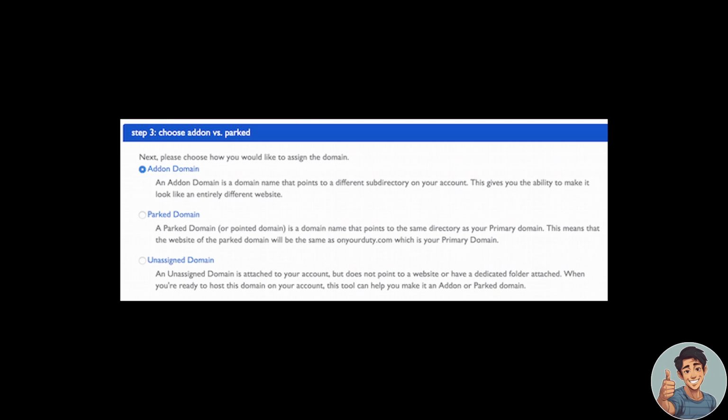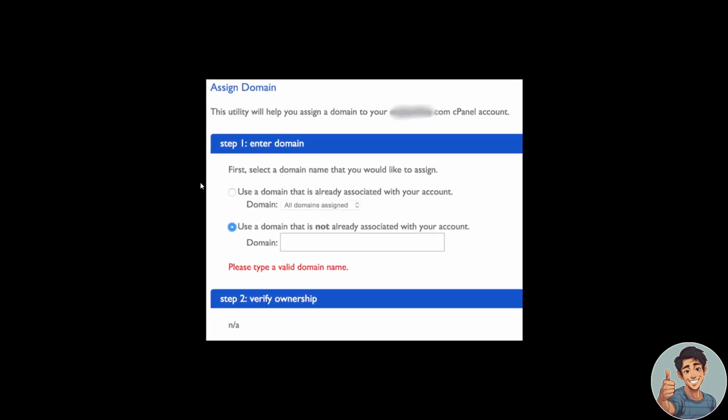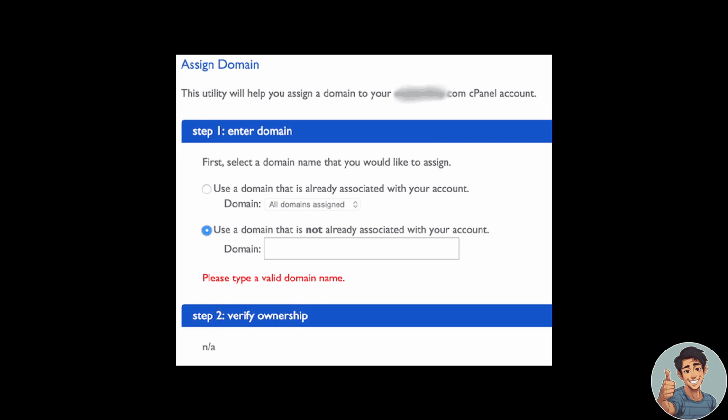So you will be adding that, and whatever is suggested when you're planning to start a new website on your new domain. If you want your new domain to point to the primary website of your Bluehost account, you will be using the parked domain feature, right? But for the meantime, we're going to use the add-on domain. That's for our video. Next step is simply to assign the domain.